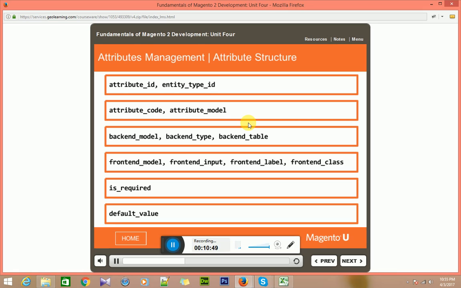The backend type is the data type for the attribute. Usually it's one of static, varchar, datetime, int, text, or decimal. Custom types are possible too. The backend table is an optional value for the table, which defaults to the entity table name with the backend type appended to it, separated by an underscore.